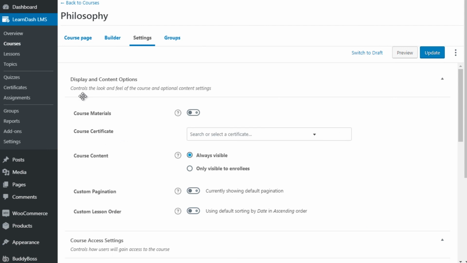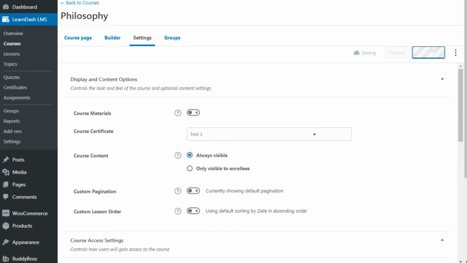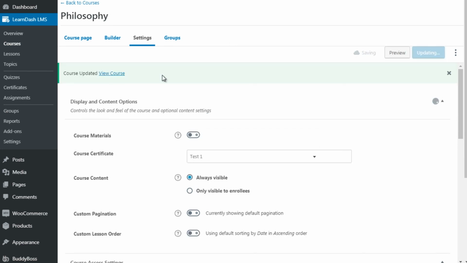All right, so once you have uploaded that image, you need to go back to the courses. You need to go under the settings here and click the drop down menu. And as you can see, it says test 1. So test 1 was the certificate. So I click that, click on update. So now whenever somebody completes that course, they will get the certificate that we created with auto-generated information on that certificate.